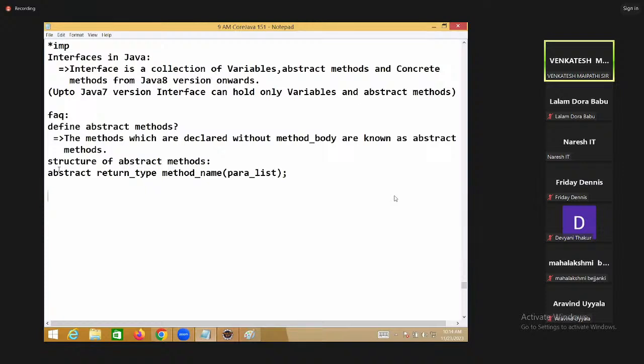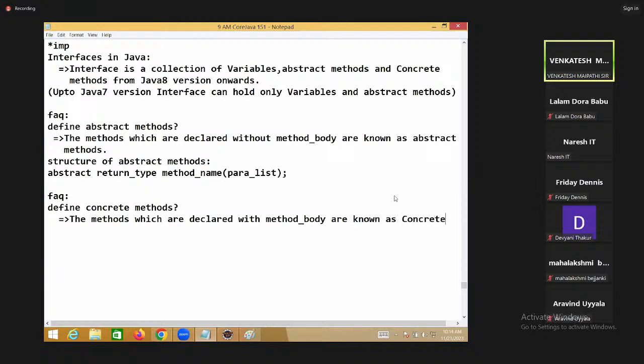Opposite to abstract methods, we call them concrete methods. Define concrete methods. The methods which are declared with a method body are known as concrete methods. Body is there means concrete method. Body not available means abstract method.